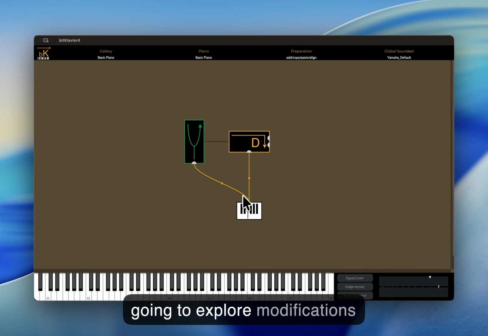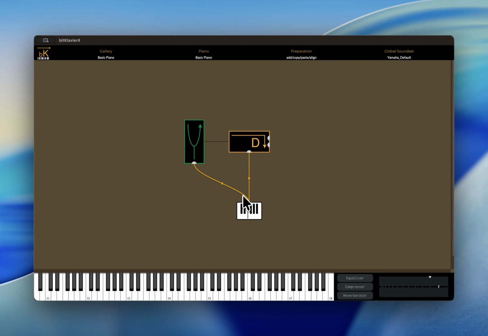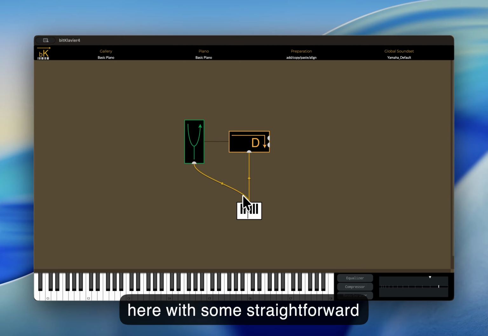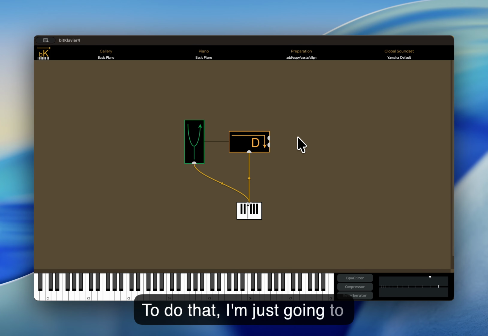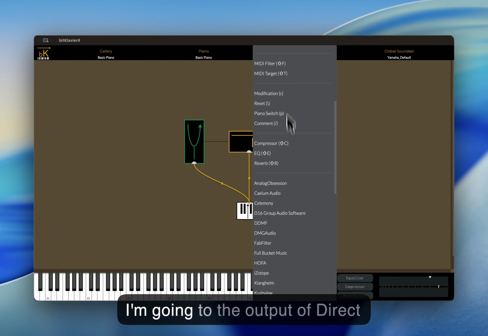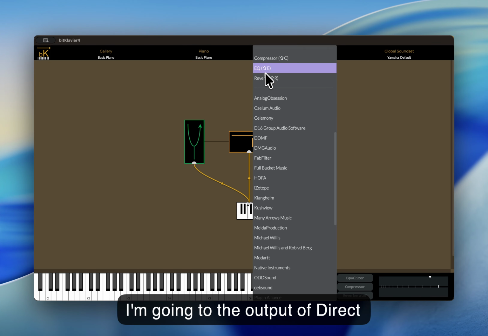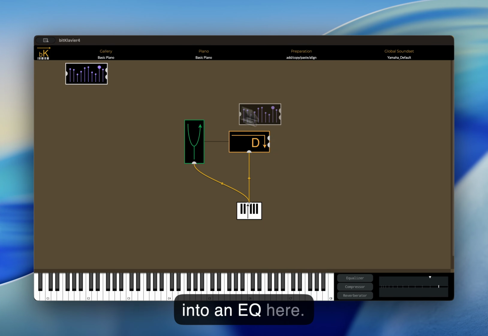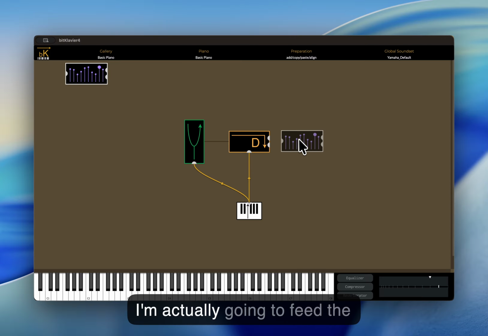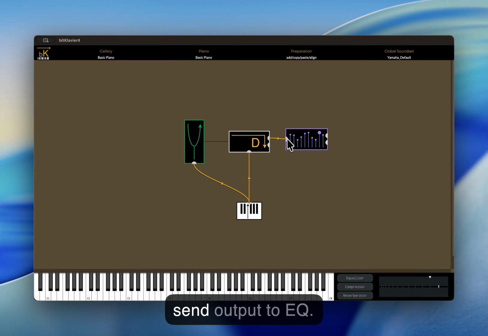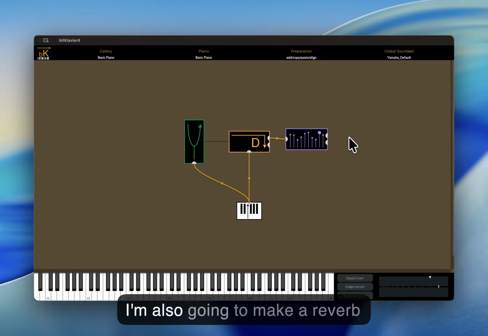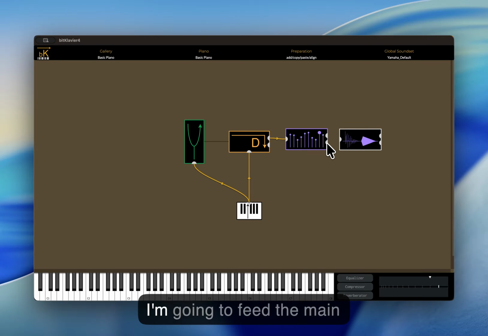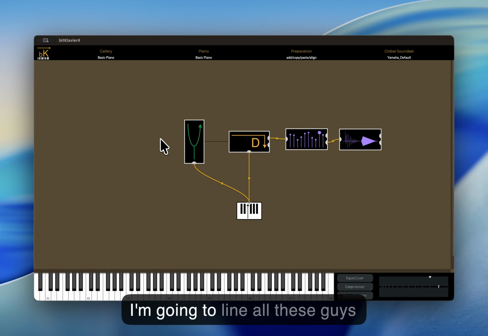We're going to explore modifications here with some straightforward timed value changes, ramp mods you might call them. To do that, I'm just going to make a little signal chain where I'm going to feed the output of direct into an EQ here. And I'm actually going to feed the send output to EQ. And I'm also going to make a reverb here. And I'm going to feed the main output of EQ into that. I'm going to line all these guys up.